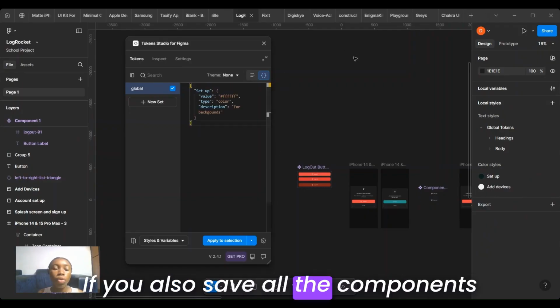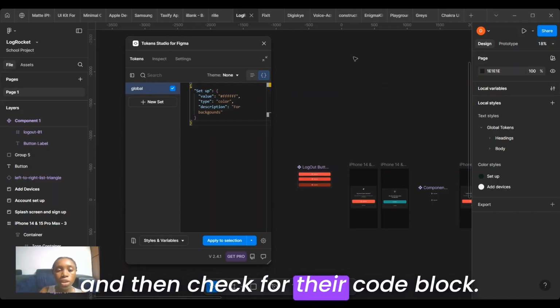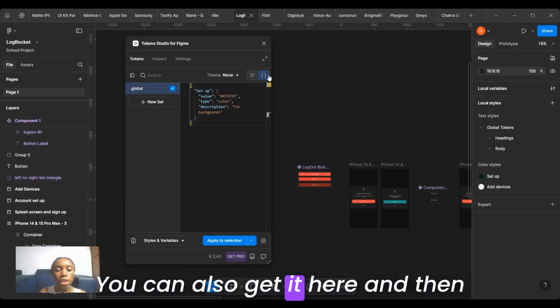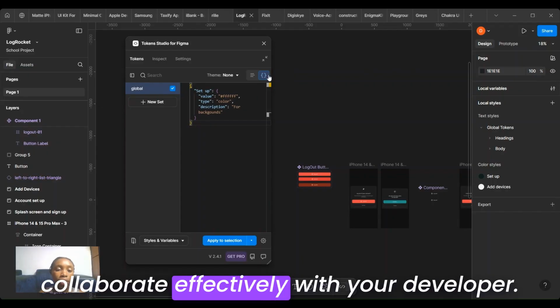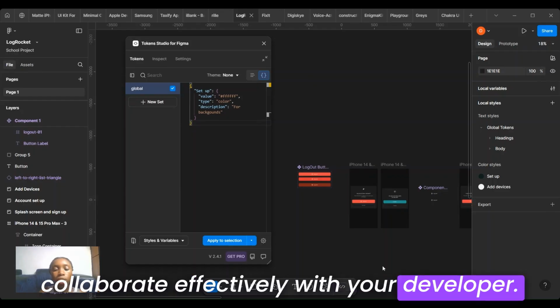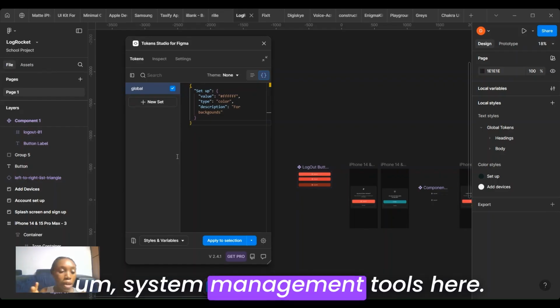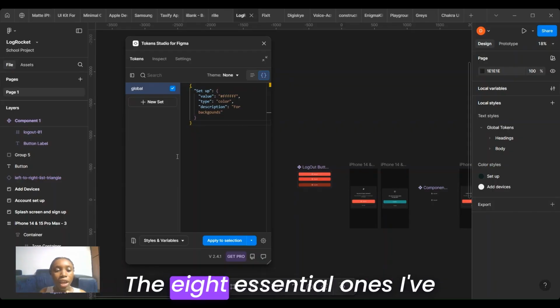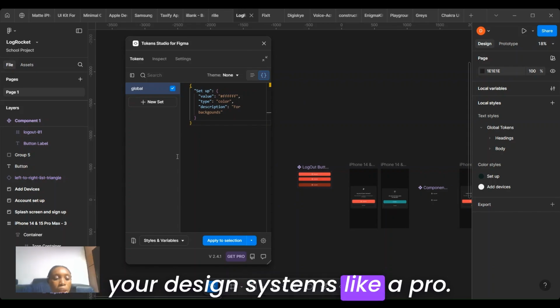If you also save other components inside of this Token Studio plugin and then check for the code block, you can also get it here and then send this to your developer or use it to collaborate effectively with your developer. We've talked a lot about many design system management tools here. The 8 essential ones I've picked out to help you manage your design system like a pro.